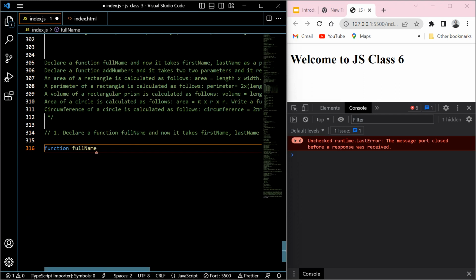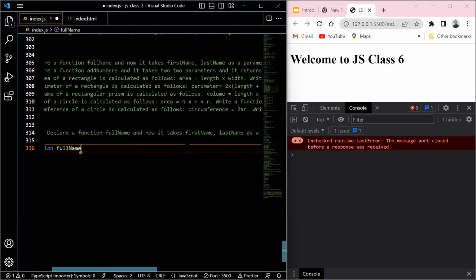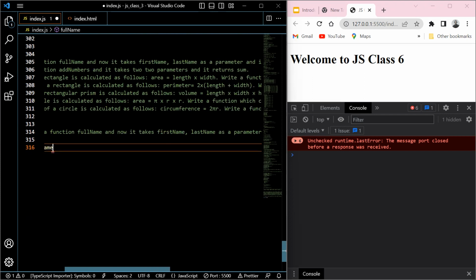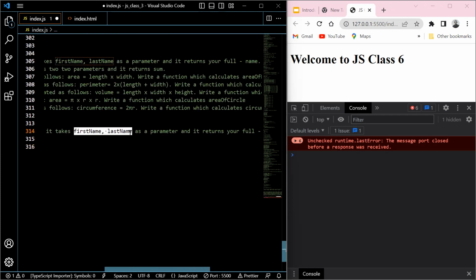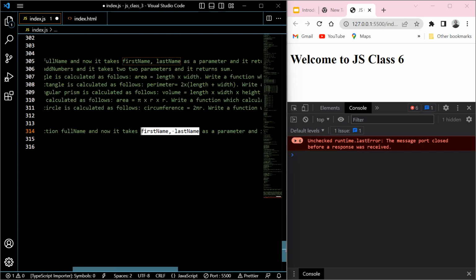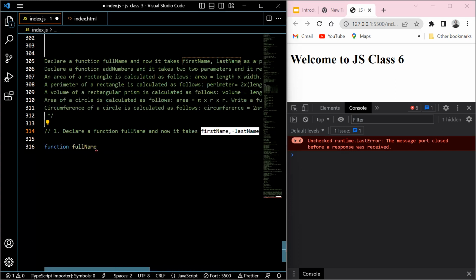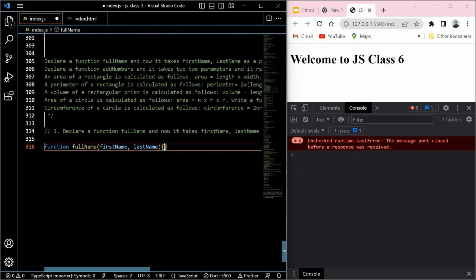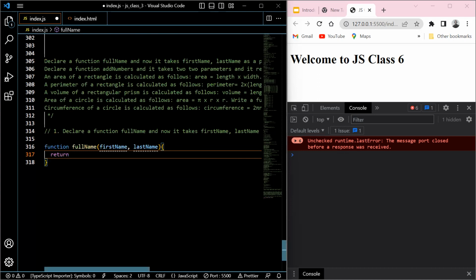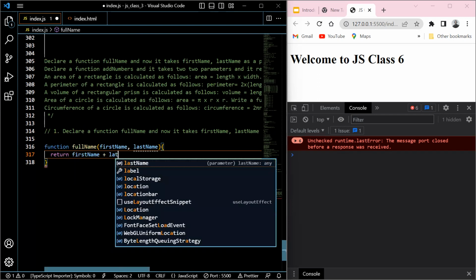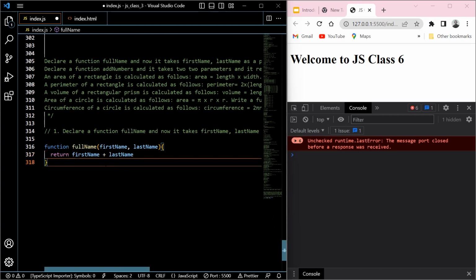This is the name of the function. To declare a function, remember I said always begin with the keyword function, then fullName, and now it takes firstName and lastName as parameters. These are the parameters it takes, and then it returns your full name. This is a very simple one. Curly brace. Here I could just say return firstName plus lastName, right?